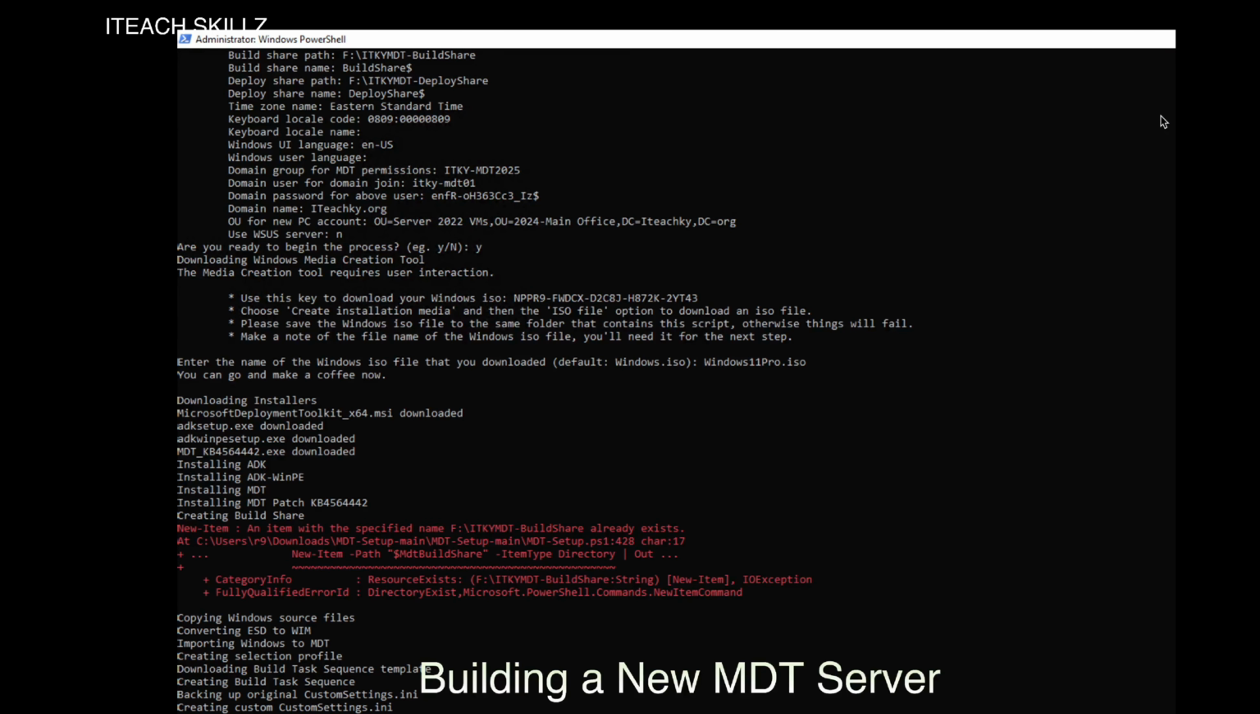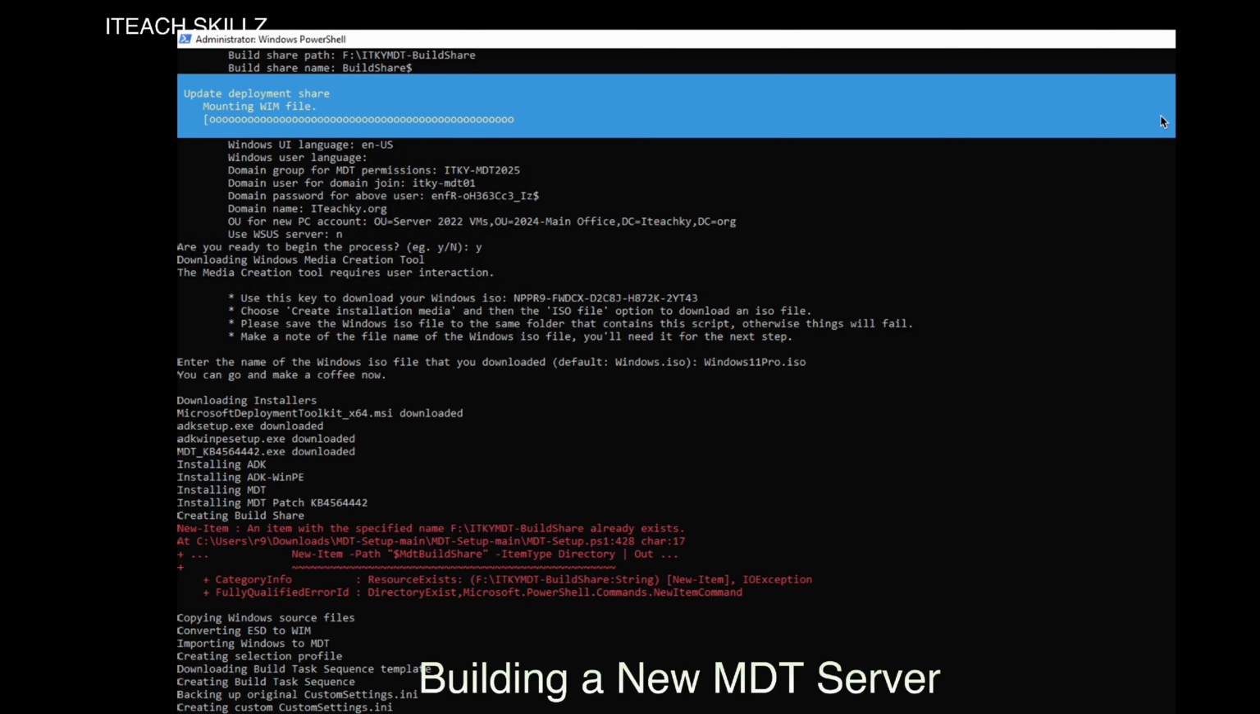All right, next is updating the build share and generating boot media. It's doing cleanup. Then we're gonna get into the deployment share, which is our most important. Another one I'm gonna pause because it could be for a while. We are rushing it, but we're gonna need to just be patiently waiting. I'll be back when it's done.